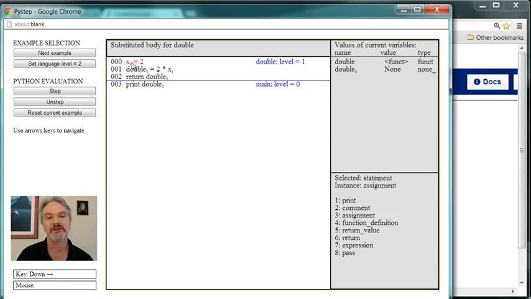We went through and took the parameter x for double and gave it the value of the corresponding argument. It was double of 2, so we said x equals 2. I put a little subscript 1 here to say this is a local variable. This is a variable we're only going to use inside the evaluation of double. The second thing is there was a return 2 times x.